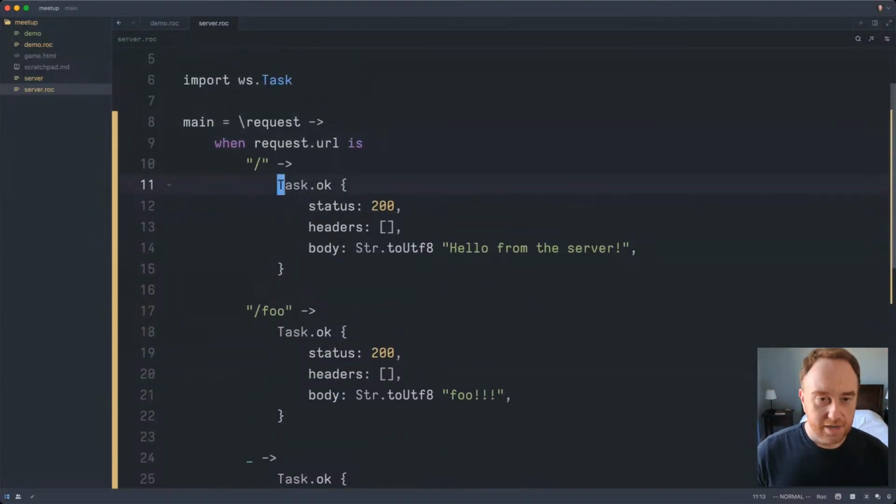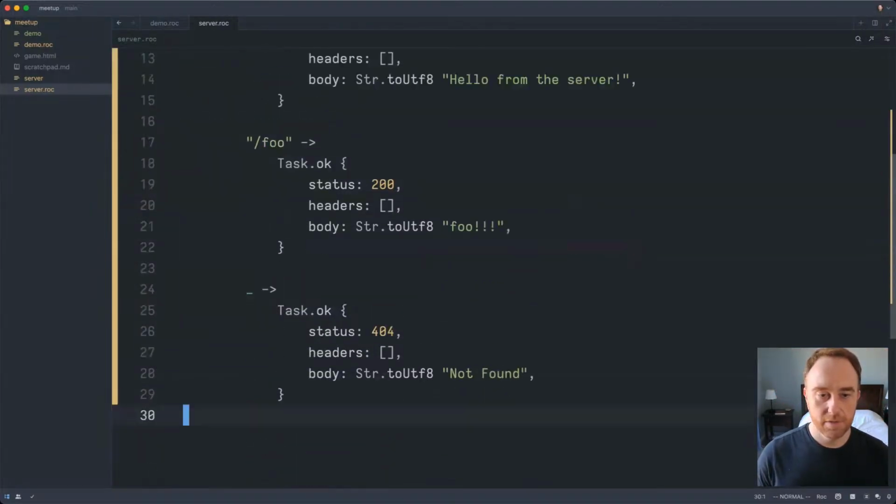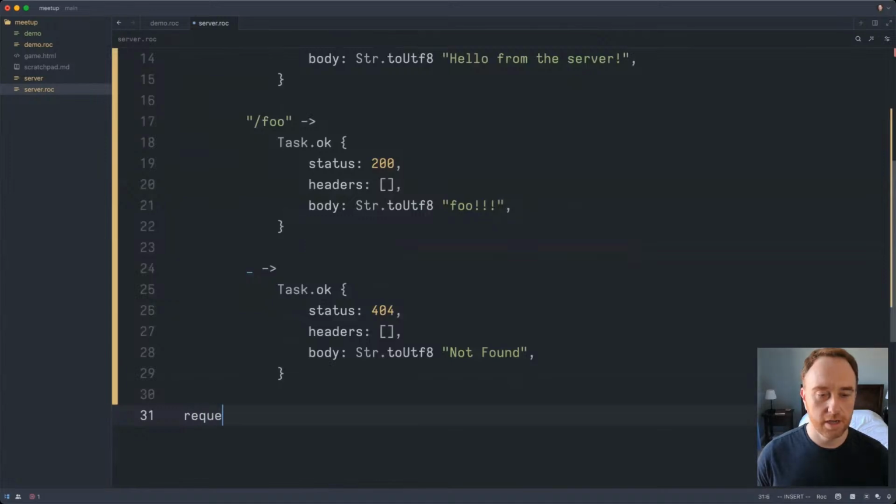We can refactor this out a little bit. So let's see. I'm going to make a little function here called respond, and it's going to take status. I'm just going to always hard code the headers to be nothing. And then I'm going to take body, which is going to be a string.